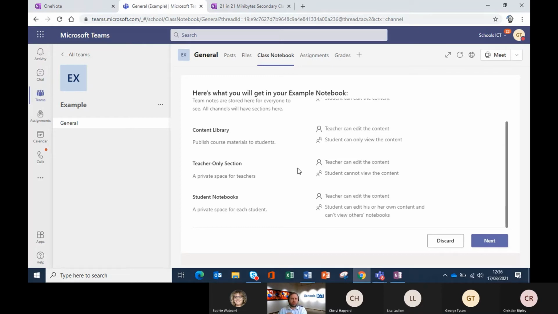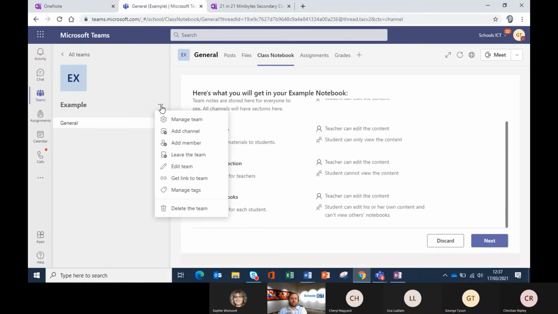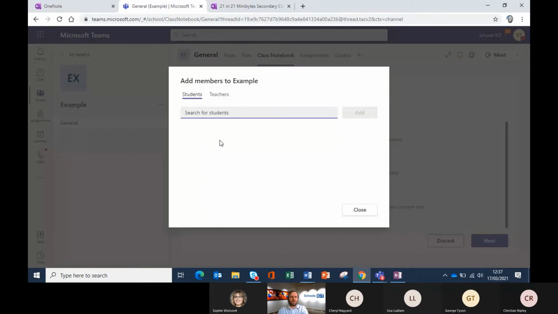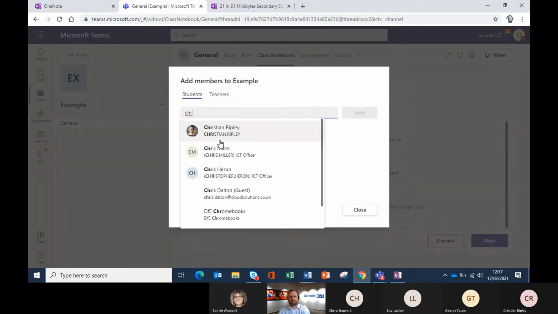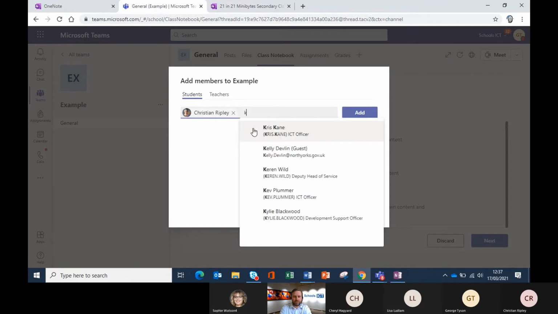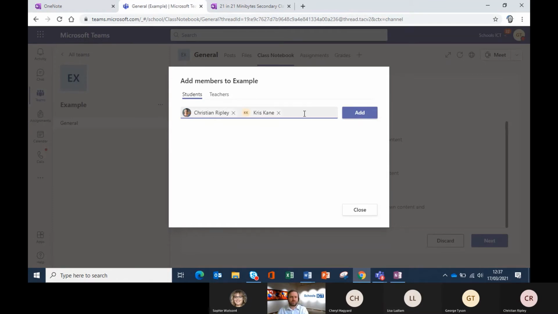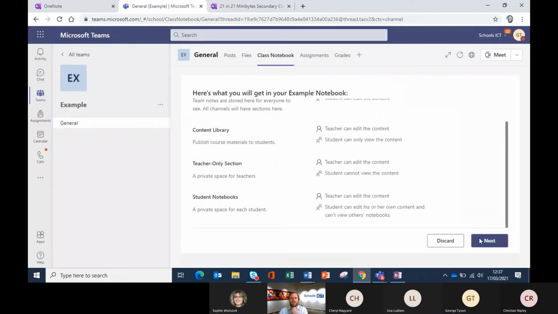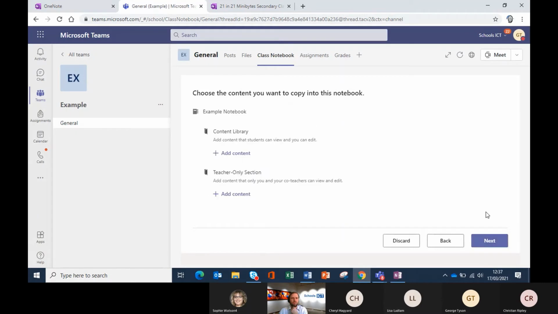In this example, I've not got any students in my class, so I'm just going to add a couple now, and then I'm going to move on from there. So I'm going to add a member as a student. I'm going to add my colleague Christiane because she's present on this call. And I'm also going to add my colleague Chris, just to show how this works. Chris used to be my example. If I click on add to these students, their names are there and I close it, I can then carry on by pressing next on OneNote.